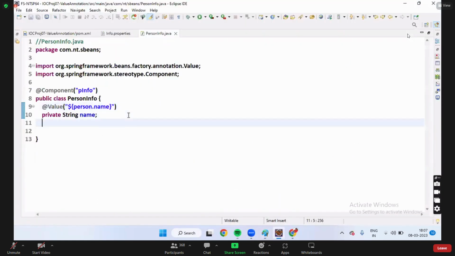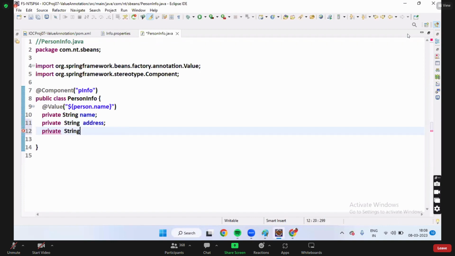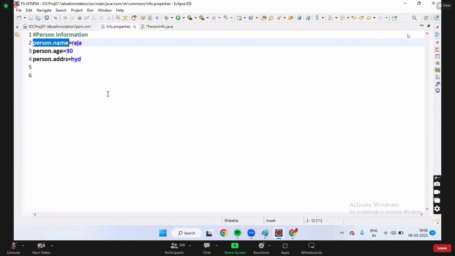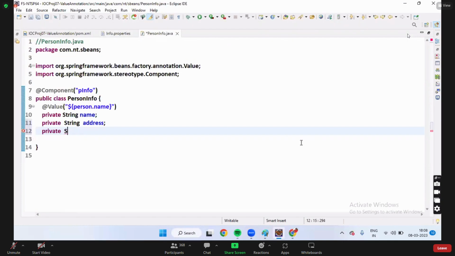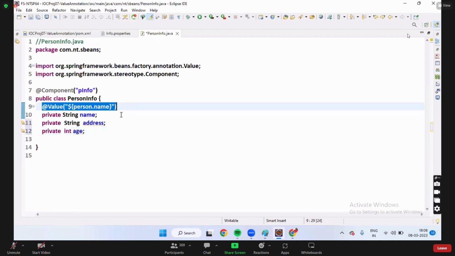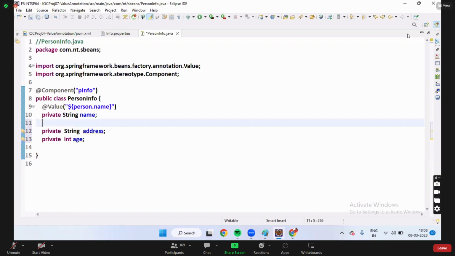Tell me the next one. Private String address. What is the other key we are having? Private int age. What key value do you want to inject, guys? @Value person.address, for the address.